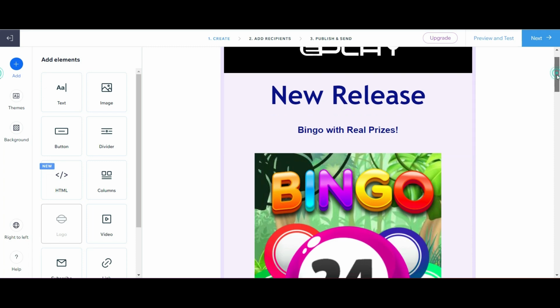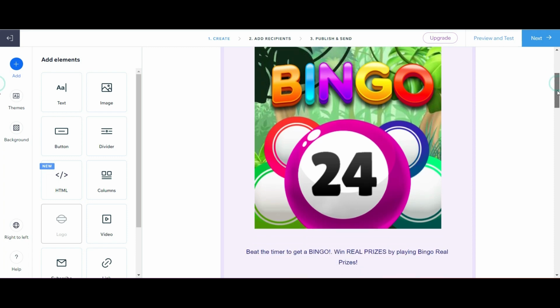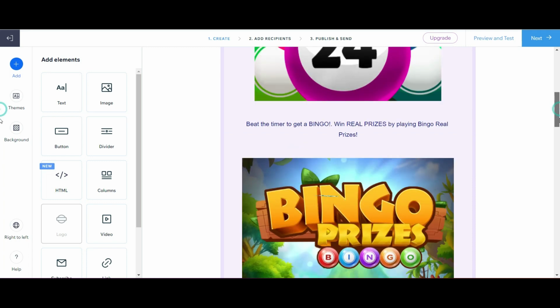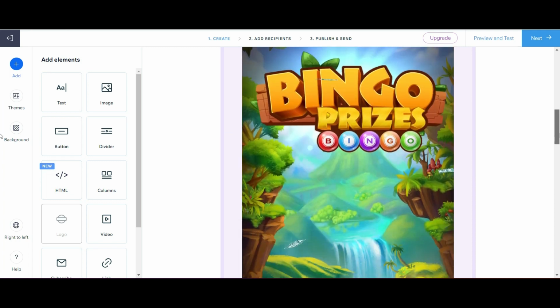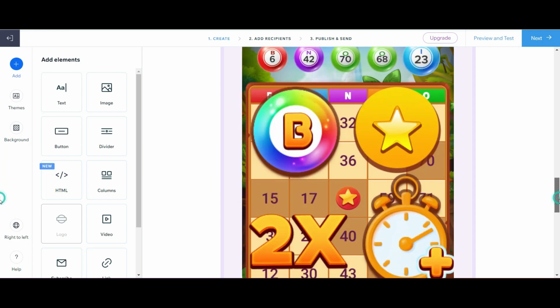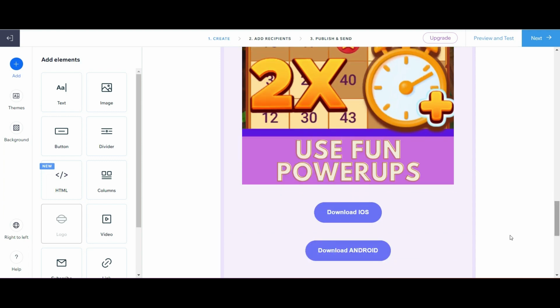I always just use the app icon as the first image, then just a little 2-liner that says beat the timer to get a bingo, win real prizes by playing bingo real prizes. And then I will follow that up with 2 screenshots. Yeah, it just gives it some visual appeal so they can see what the game is about, and then followed by a download iOS button and a download Android button.